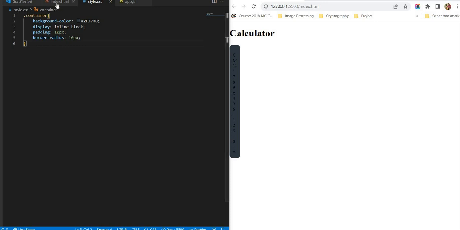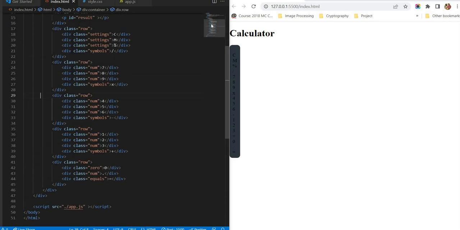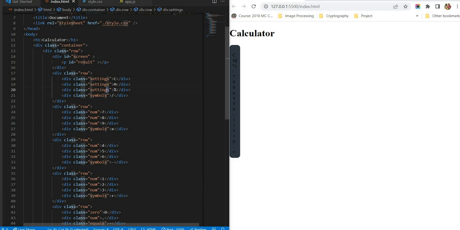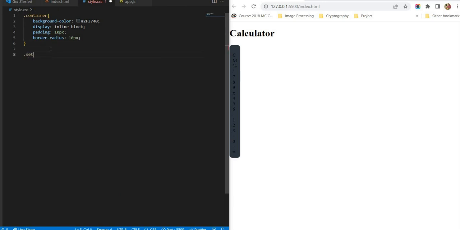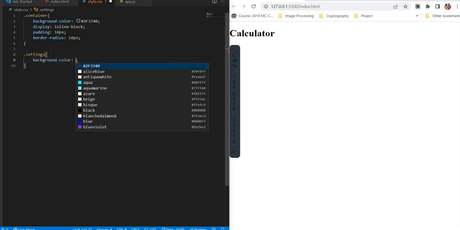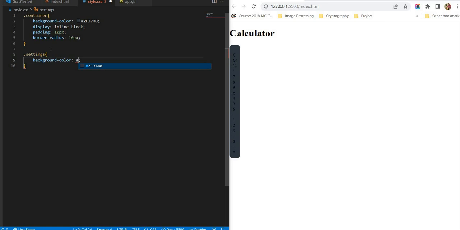And then we're going to move on to our standard features, which I have given the class name settings. So we're just going to come over here and say dot settings. For the buttons over there, I'm going to give them a background color of 438DF3. Yes, a bit of a bluish color, if you look over there. So that's 438DF3. That's fine.